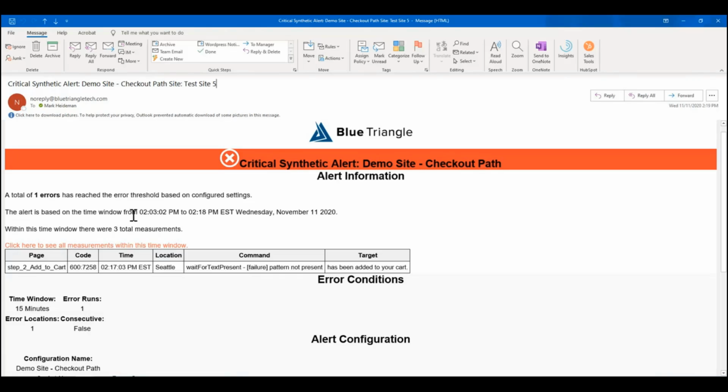This alert is based on the last 15 minutes, as you can see here, and within that time window there were 3 measurements total. So what you're going to see is a table of all of the errors. What we have here is a failure on the second step, which was add to cart. We get the response code as well as the command failure message, the location where it was from, and the target, which was ultimately the text we were waiting for.